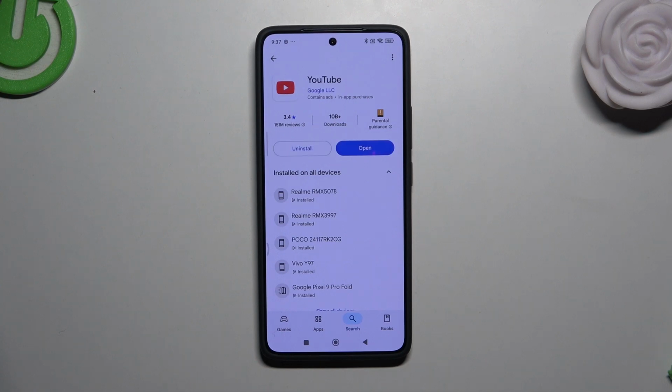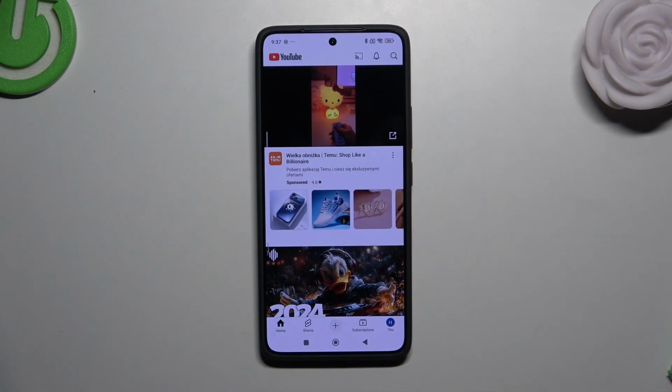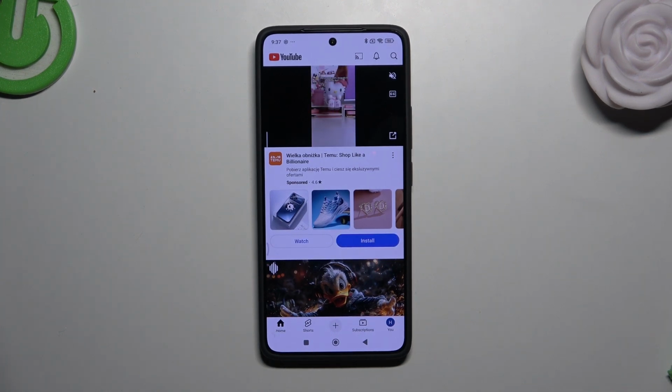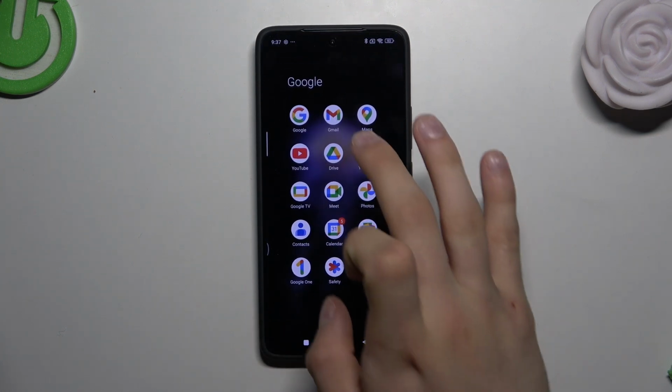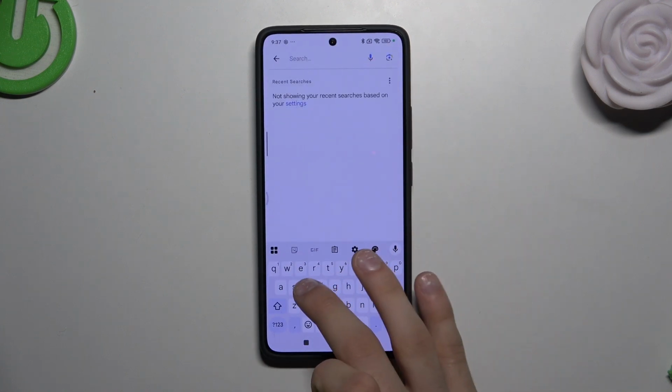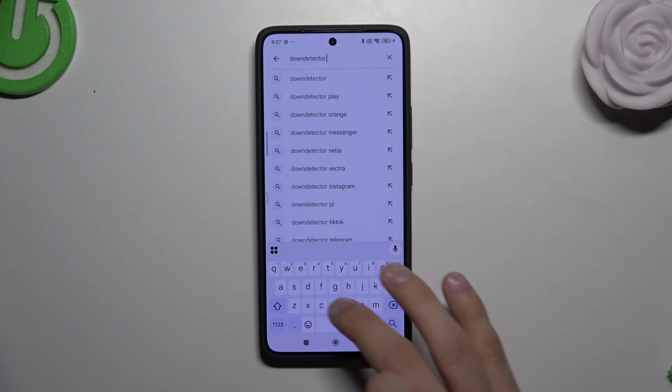And here we go. Let's open it. And for example, your YouTube still doesn't work. What can you do? So it could be the server's problem, because the servers may be down, and you need to go to the page named downdetector.com.